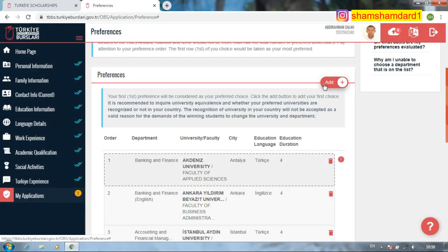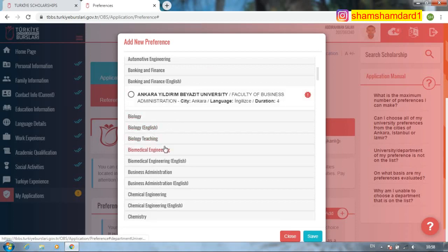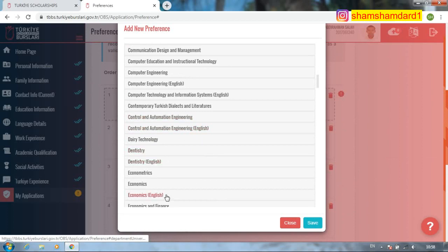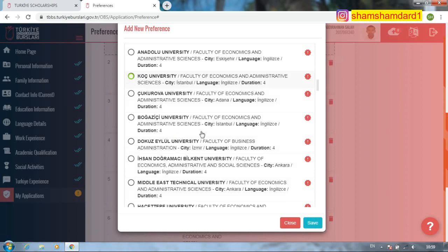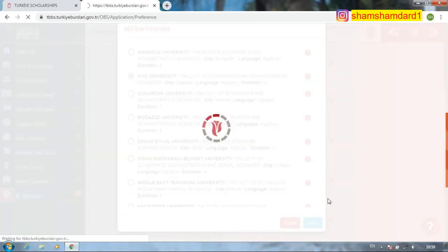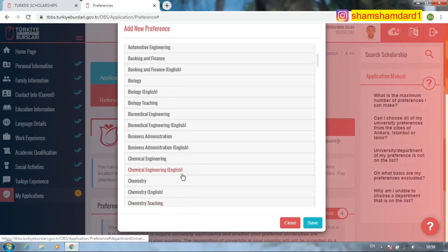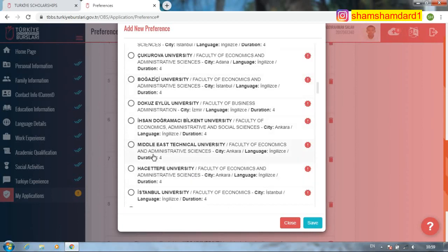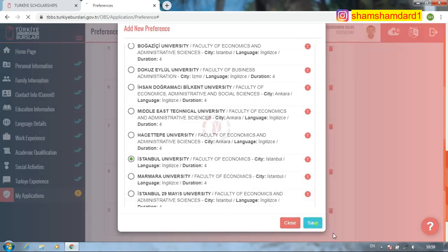So you have to think, and you have to select universities very correctly. If you don't have TOEFL and IELTS, don't select English courses. Just select Turkish. Then I will select Koç University. These are just examples that you can select. I'm just showing you guys the procedure that you have to follow for applying to Turkey scholarship. So now I will select Istanbul University.